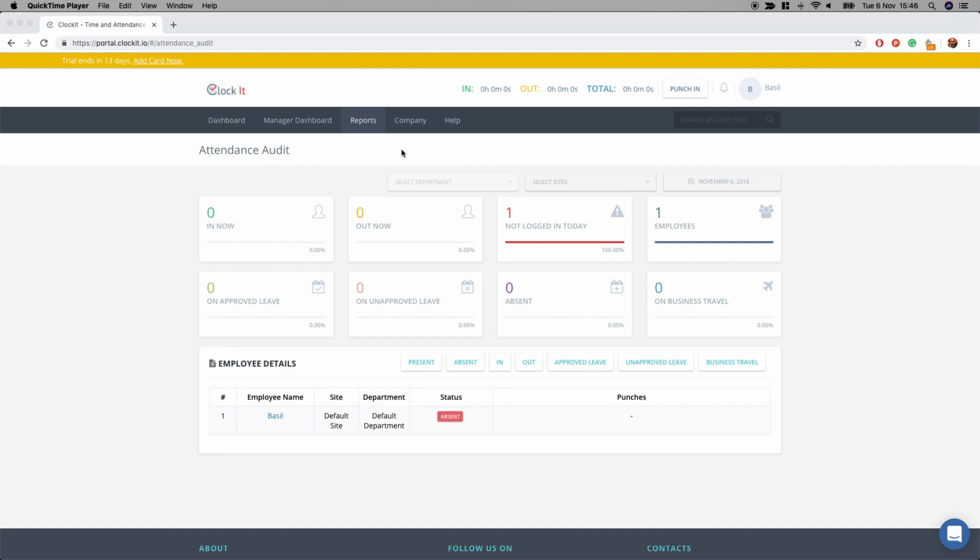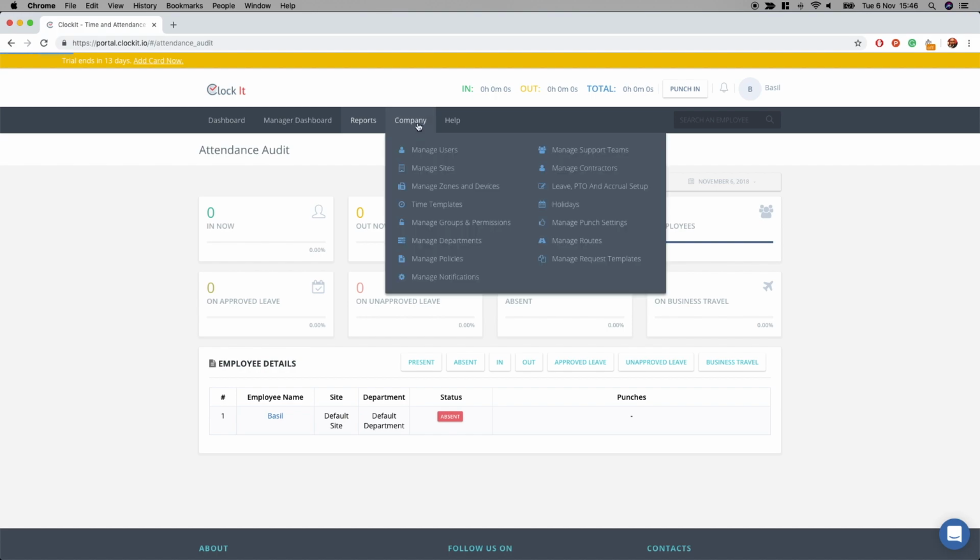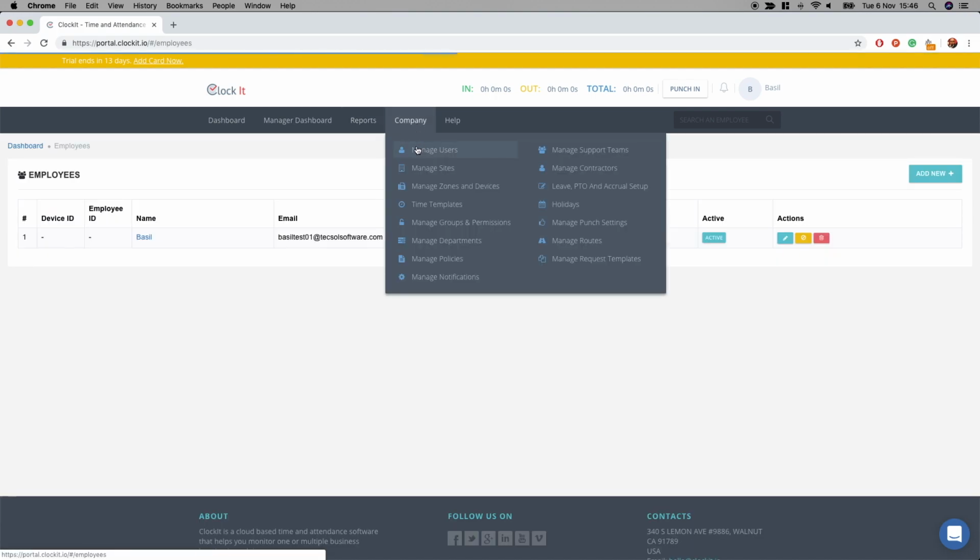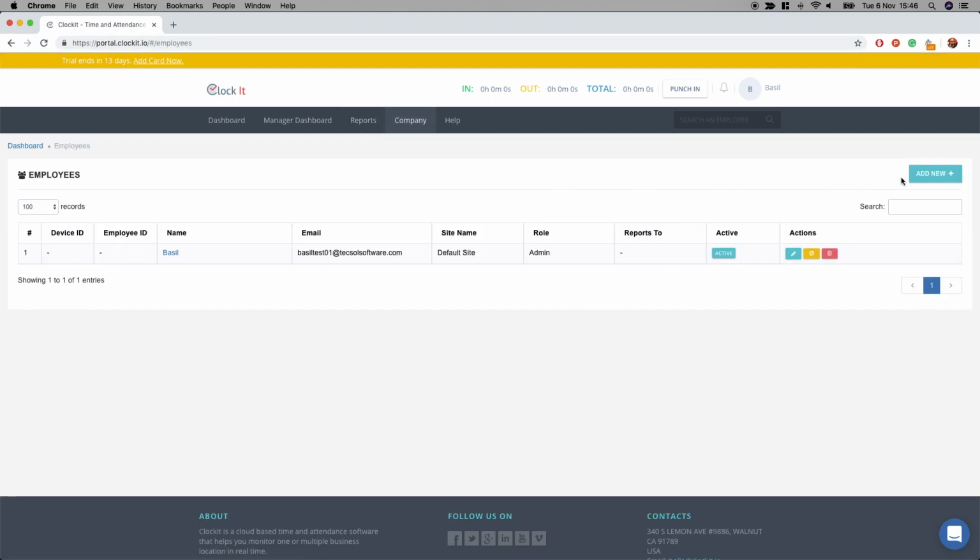So as soon as you create your account and you're logged in, you would need to create your employees or users, and the way you would do that is you come under Company, Manage Users, and go to Add New. By default, you can see that your account already would exist in this list.